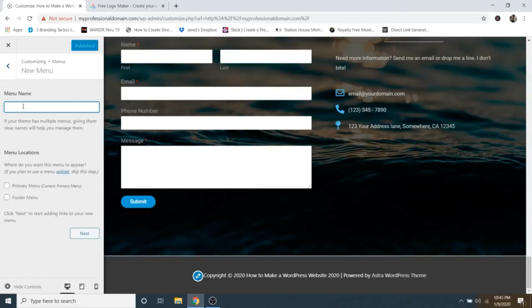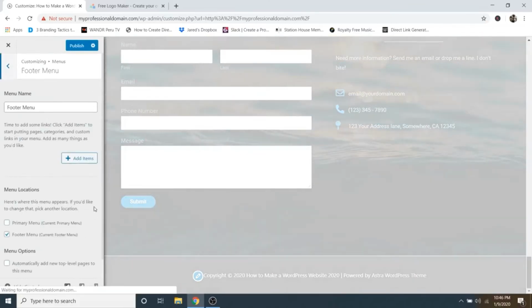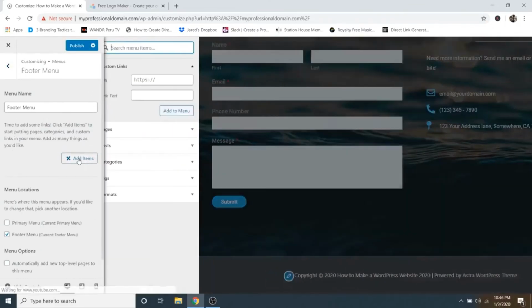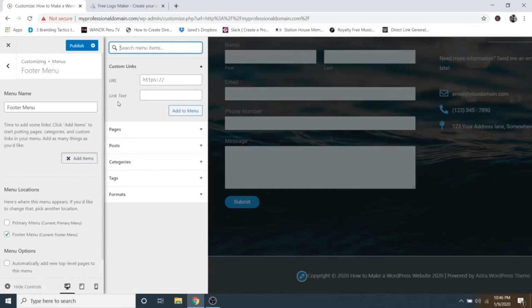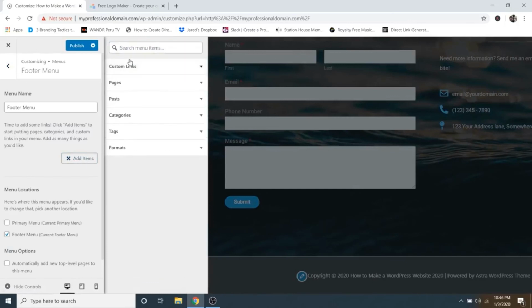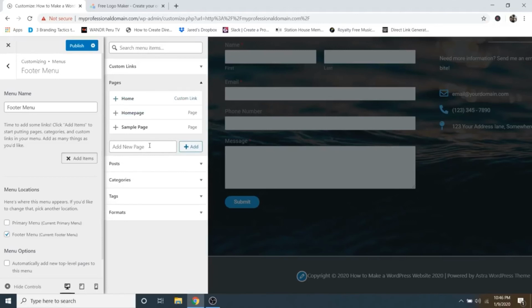And then we're just going to call this footer menu. And then we're just going to put this in the footer menu area right there. And then just click on next. And then let's add some items. And these, we're actually going to add some pages. So I'm going to close custom links and go to pages. And this will actually create a new page right here.